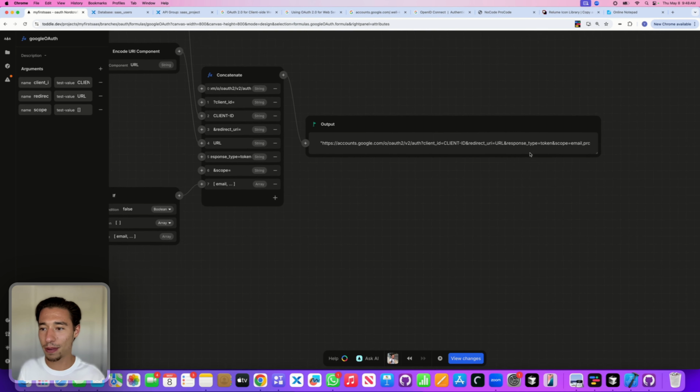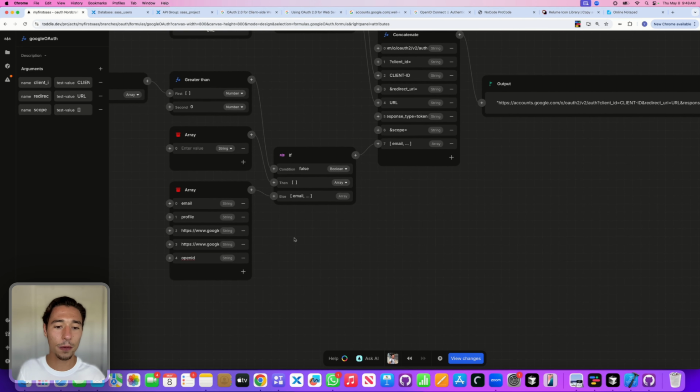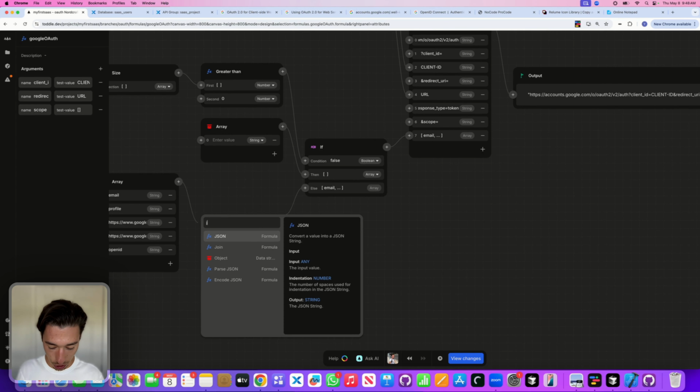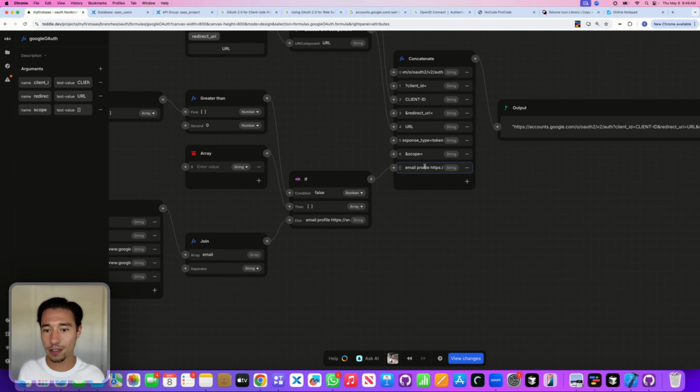So there you go, we got those beautifully set up. Now, we have them as an array, which is not how we want it. So we need to now add a join filter. A join filter will turn an array into a text, and we can have a separator. The separator will just be a space. So now this is how we need the scope for Google. It needs to be separated by a space.